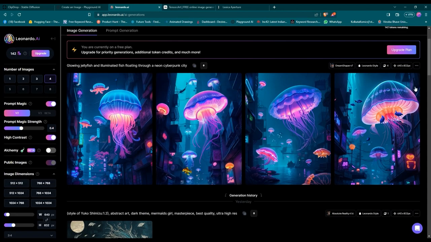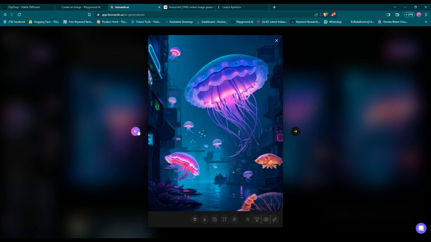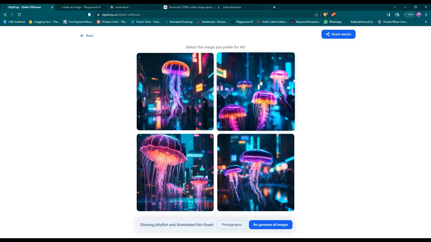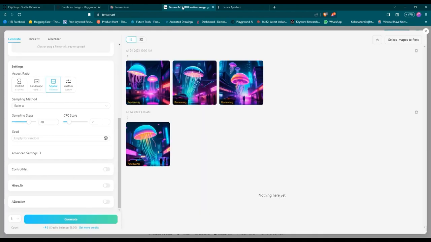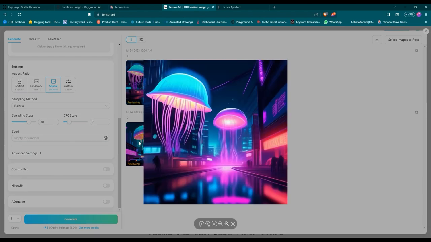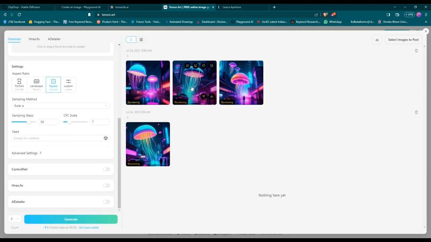Leonardo is cool. These glowing jellyfishes are properly scattered, with a nice city background. Playground created almost similar images, but looking much better than others. ClipDrop is similar, but no glowing fish are present here. Tensor Art generated childish images, not photographic at all. Maybe I need to try different models to achieve the proper image.